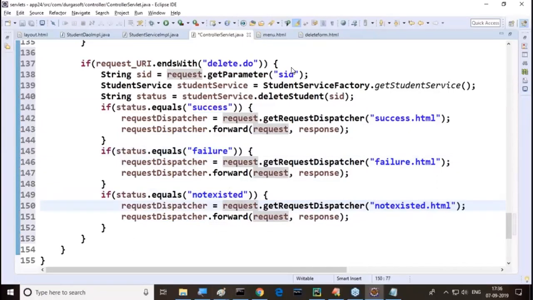So the request is forwarded to notexisted.html. Whichever status value we get from the service, as per that we forward our request directly to the corresponding pages. That's okay. Here we completed. The controller servlet is okay, fine.